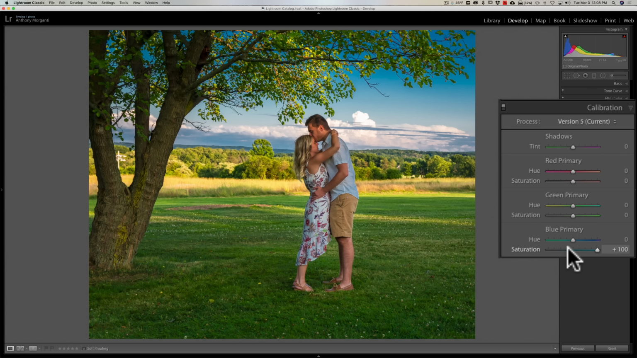Specifically, what's happening when you move these saturation sliders, either the red primary, green primary, or blue primary, you're affecting kind of the mix of colors in the image, the way these colors blend together. And specifically with the blue primary, when you move saturation to the right, you're of course increasing the saturation of the blue, but you're also increasing the saturation of the yellow. And you may be wondering, well, why yellow? Well, yellow is the subtractive complementary color to blue.